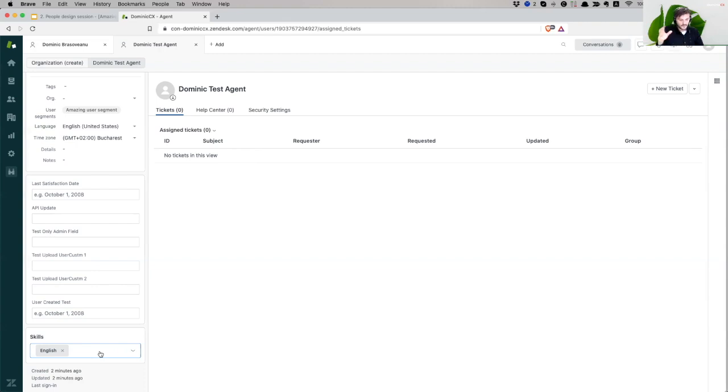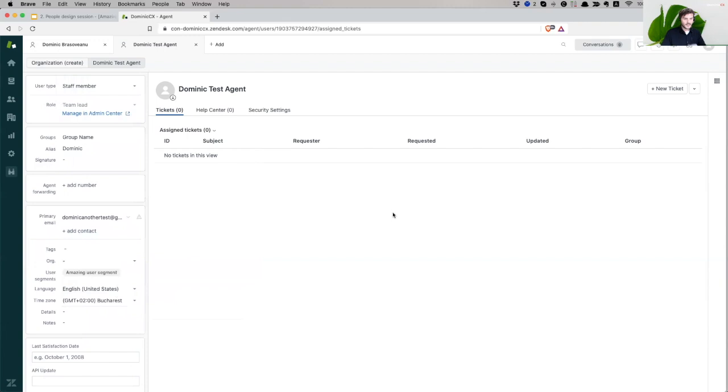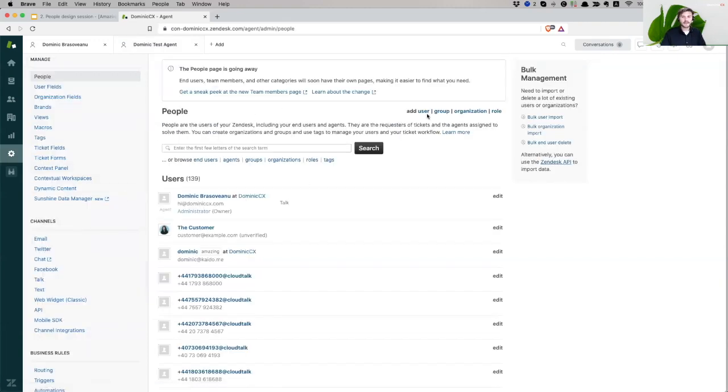Like, for example, if the agent has different product skills, it's also useful to use them in that sense. All right, so now back to my people area. So I've added an end user, I have added an agent.